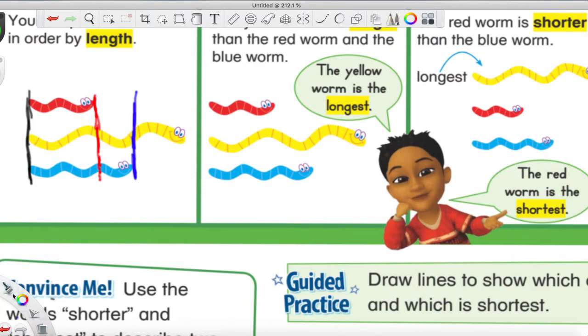And I don't really have yellow, and that's a little hard to see sometimes. So for this yellow worm, I'm going to make a little green line. Okay, and then you can see which one is the longest and shortest. So if we take our pencil and just go across, the first line we hit is red, and we see the red worm is our first one.